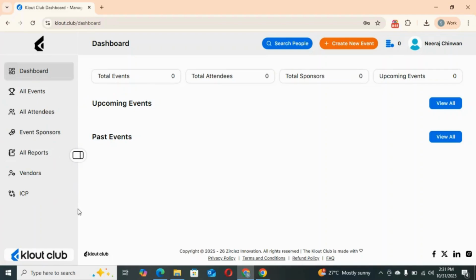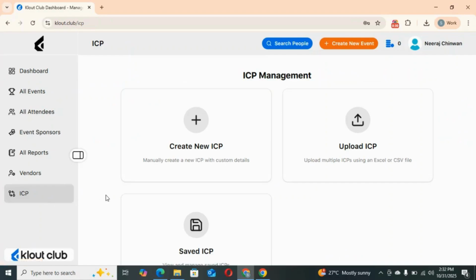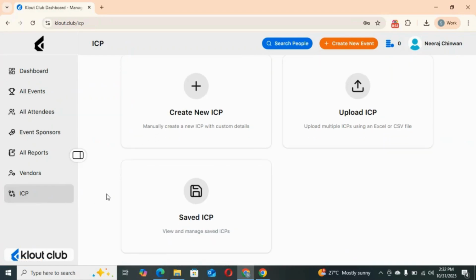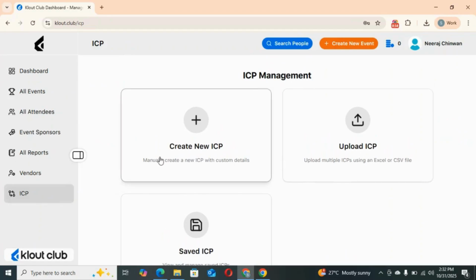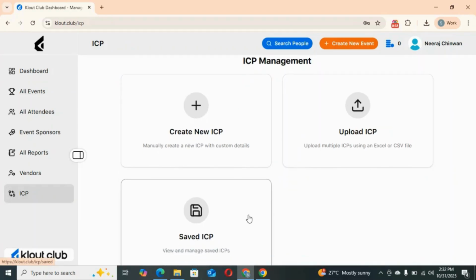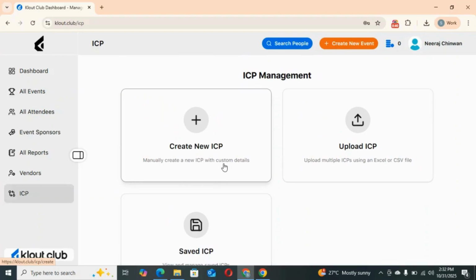One of the key features here is ICP, which stands for Ideal Customer Profile. It's a crucial component for evaluating whether an event truly matches your target audience. When you open the ICP section, let me show you, you'll see three options. One is create new ICP, second one is upload ICP, and the third one is saved ICP. So if you don't already have an ICP, you can easily create one right here on this platform.